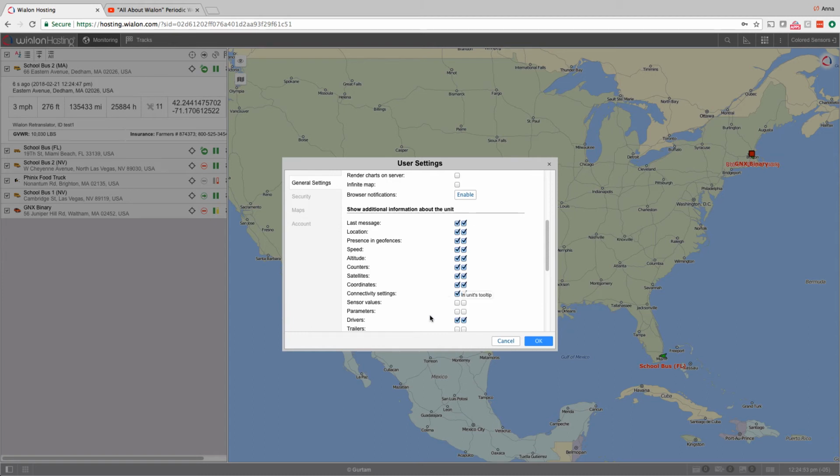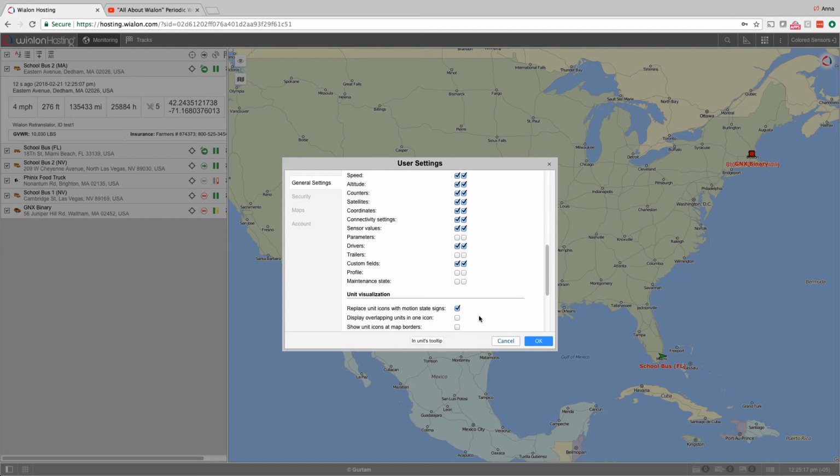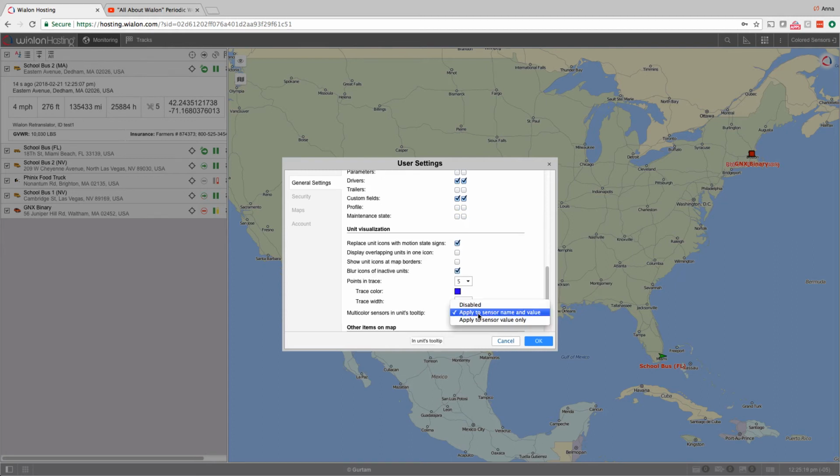Okay. Then you find the sensor values, which are right here, and you decide where you want to show the sensor values. In the tooltip, in the work list, or we also call it additional menu, or in both sections. Let's decide to show it in both sections. Do you think that these sensors will be colored by default or they will not? Basically, the default setting will not show the color. So this setting is disabled by default. It's called multicolor sensors in units tooltip and belongs to the unit visualization section.